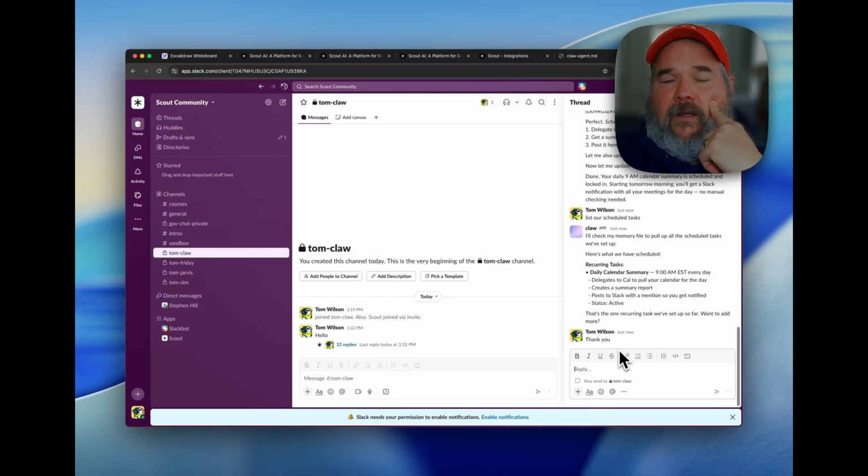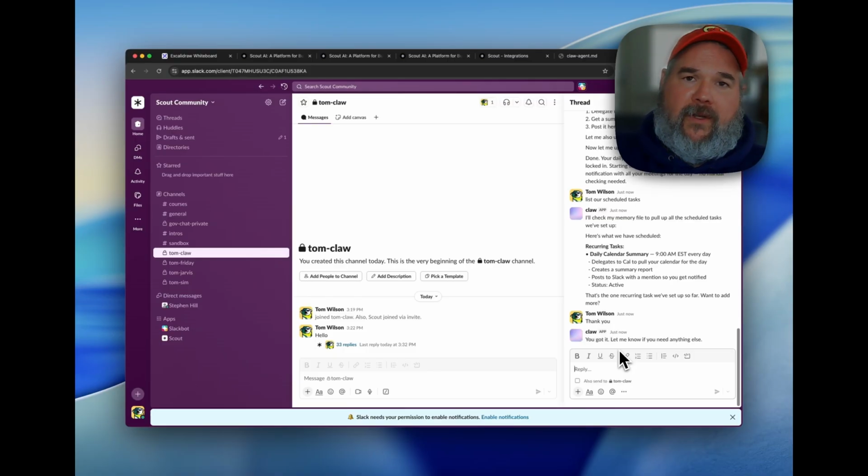Now also, Claw can do some web search research. So you can ask it to search things on the web and then delegate that information to other workers, for example. And you can set it up so that your assistant can also use skills, and we'll cover that in another video. But for now, hopefully this gives you an idea of how you can create your own OpenClaw personal assistant on Scout, and then give it access to your integrations in a safe way.